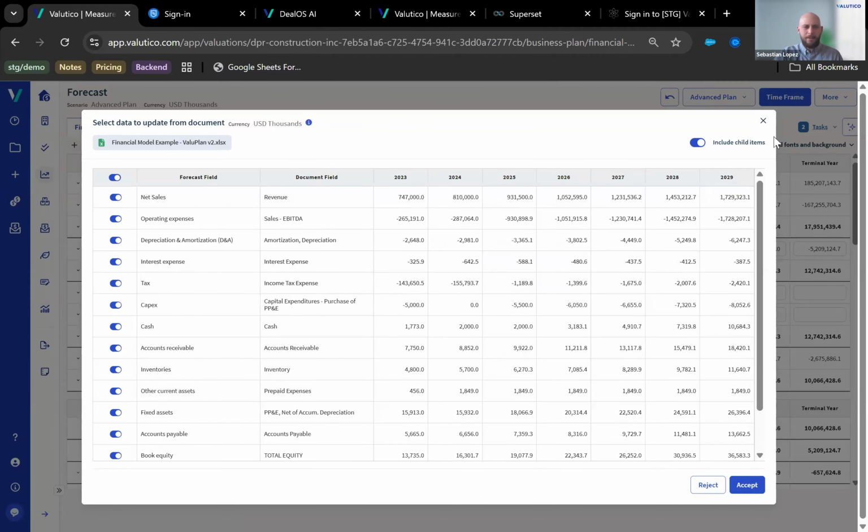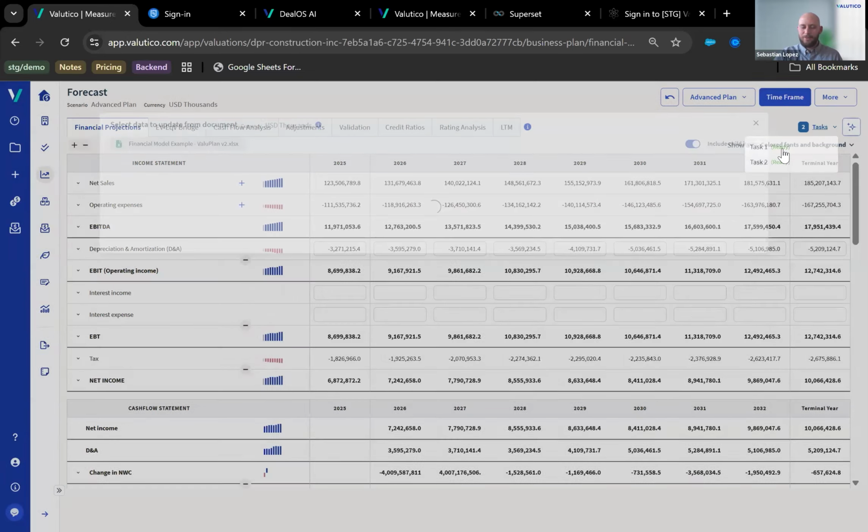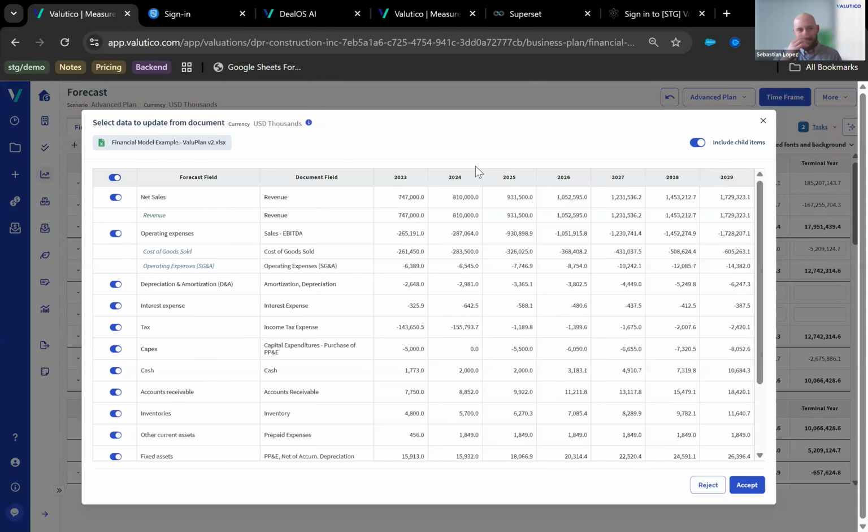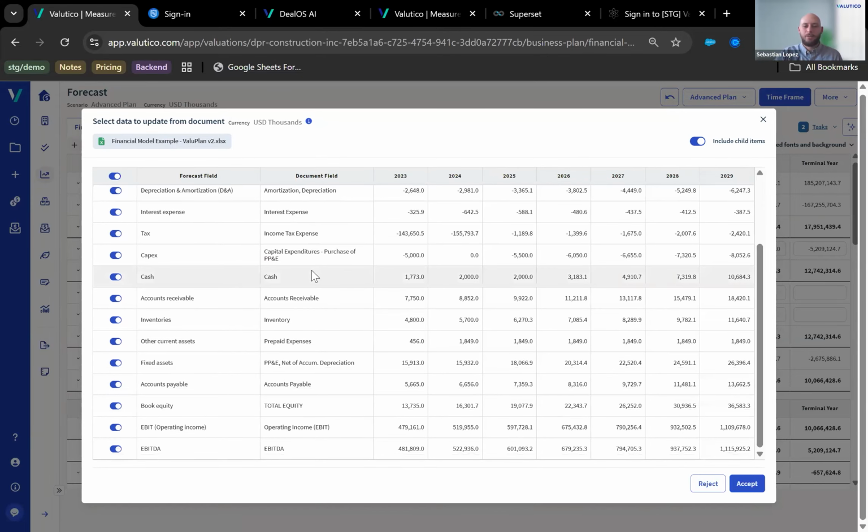I don't know if I uploaded the same file as before, but just to show you, here we have a file that has the child items included. In net sales, we just have revenue. In operating expenses, we have cost of goods sold and SG&A. And basically, the model has already recognized the child items as well.